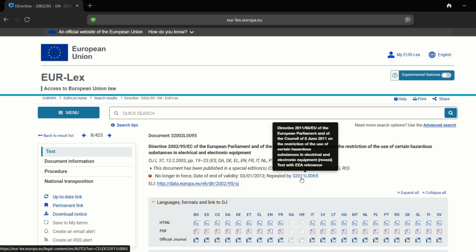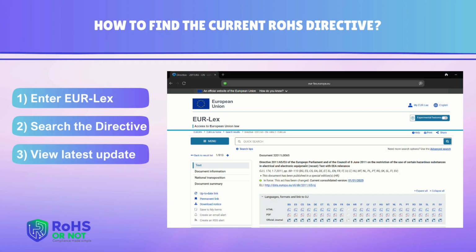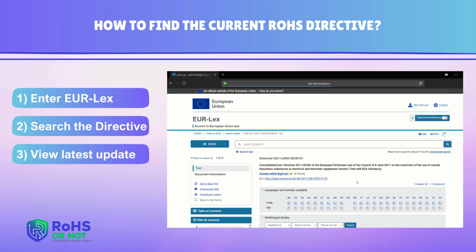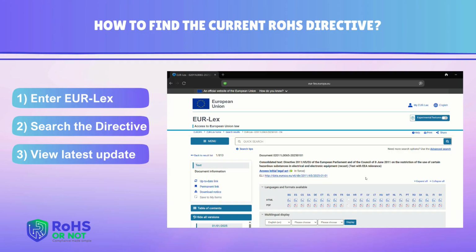So here's the takeaway. If the directive is still in force, use the consolidated version. If it has been replaced, EUR-Lex will tell you, and you can jump directly to the new directive. That's how you make sure you're always working with the latest and correct version of the RoHS Directive.